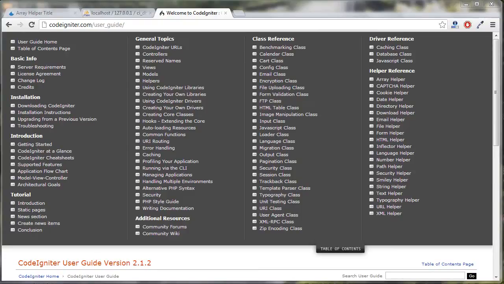Hi everyone, in this tutorial we're going to talk about helpers in CodeIgniter. So we're on the CodeIgniter site here, codeigniter.com/userguide, and we can see on the right here is the helper reference.